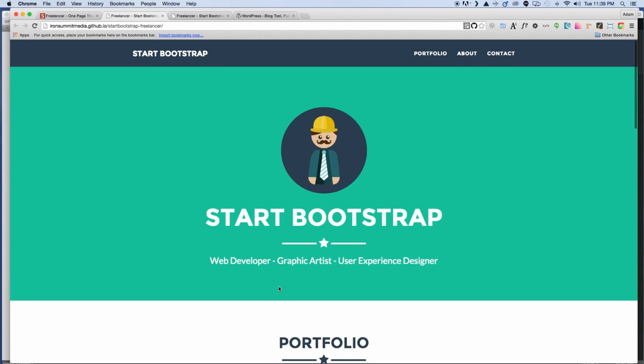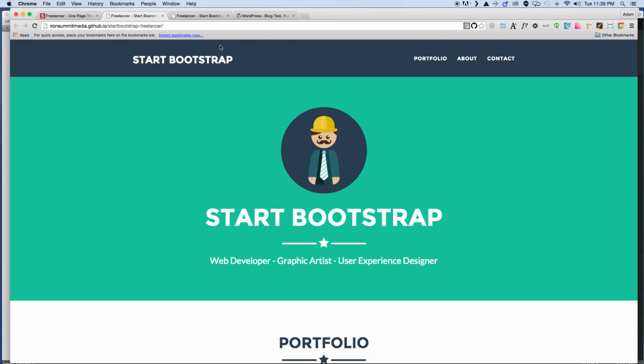So this is going to be a pretty simple site, but it should be a good starting place for you to start getting into more and more complex theme conversions to WordPress. So we're going to get into the first step here.